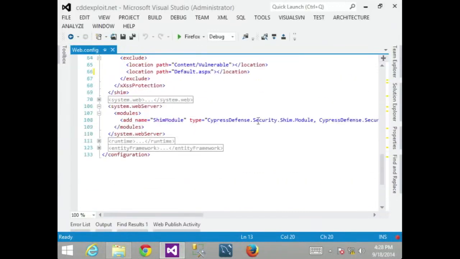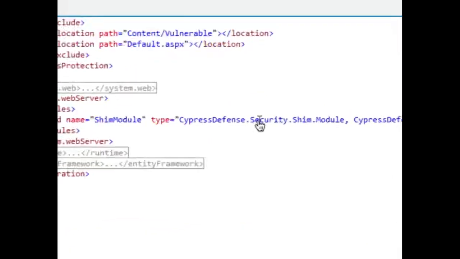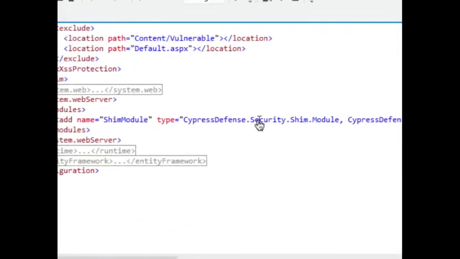Our third thing, if you remember, we have to actually register the module. So here's our registered module. It's right there in the web server modules section. We go ahead and drop that in there, and that's what tells the framework to execute this on every request. So very, very easy to set up.